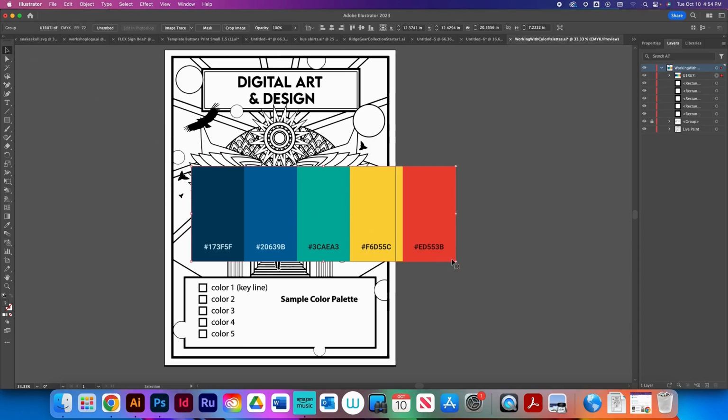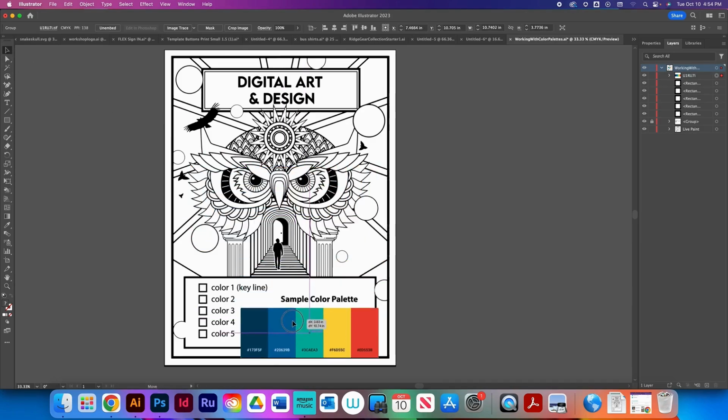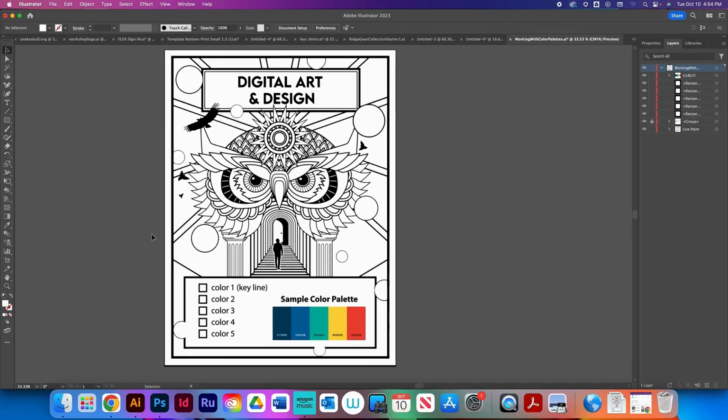Go ahead and resize that if you need to, a little bit smaller, and we're going to put it right here and size it so that it fits under the words sample color palette. So there I have my sample color palette. The first thing I want to do is choose my color order. Key line, what a key line is, it is your black outline, your coloring book line. So this looks like a coloring book, it's the black line. Okay, so key line is the black line.